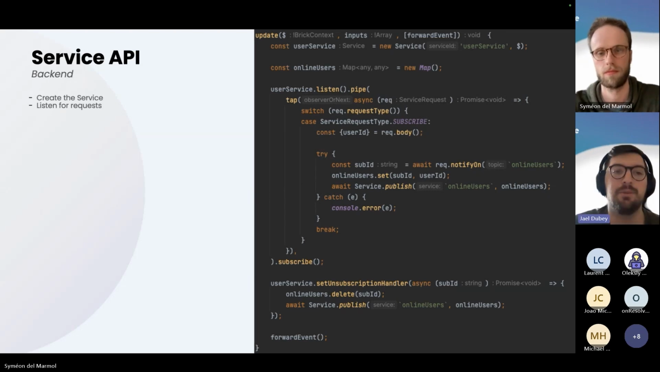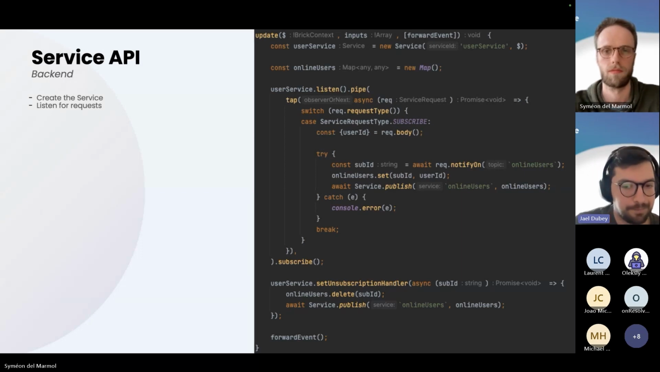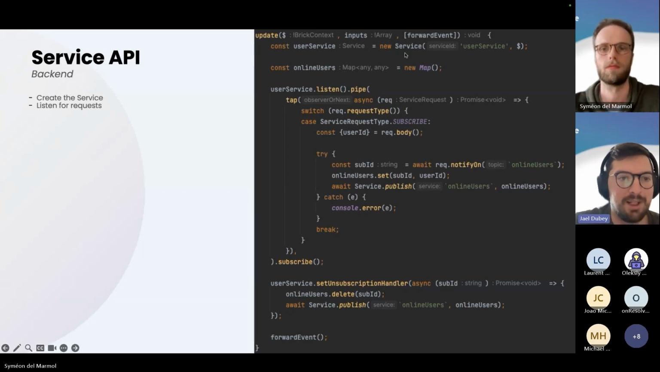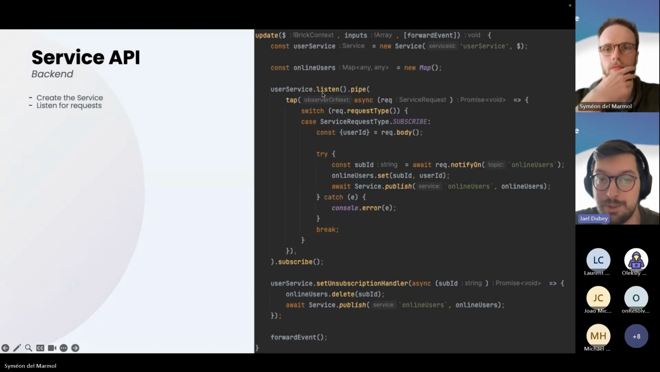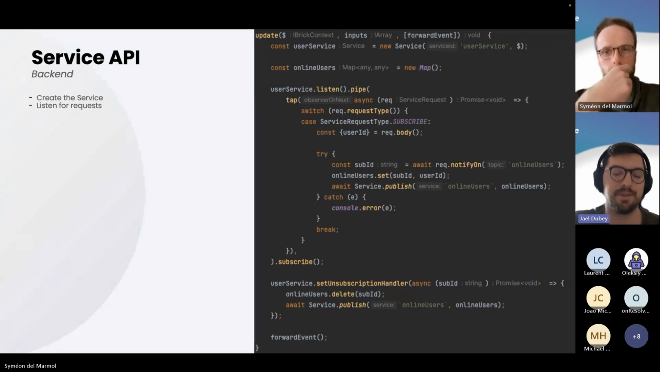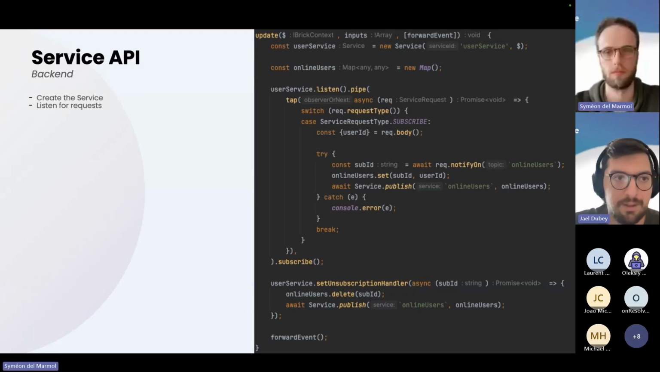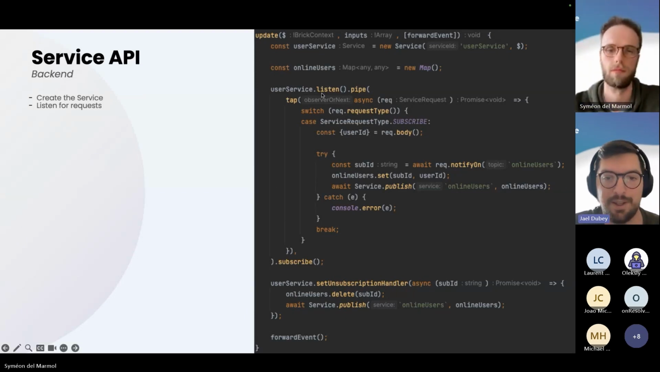Basically, you need to create two bricks, one in the backend and one which will be run by all the front ends. In the backend, this is very simple. You just need to create the service and then listen for the request. Here, in the first line, we are just creating the service. Then we are creating the list, or the map, which will contain the online users. This is the map that the backend has to maintain up to date. And then we are listening to the service.